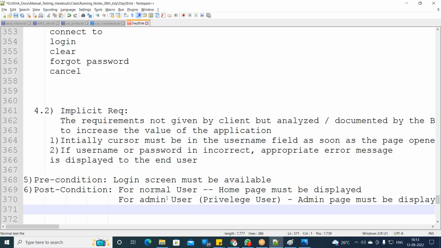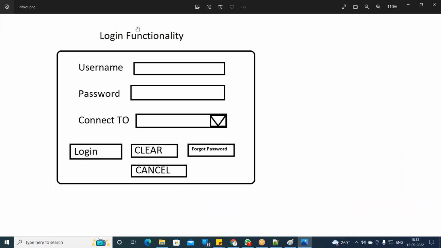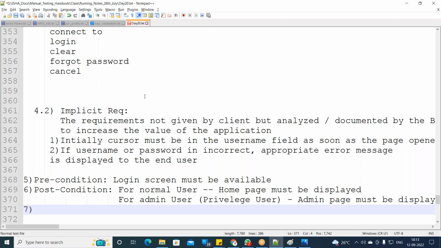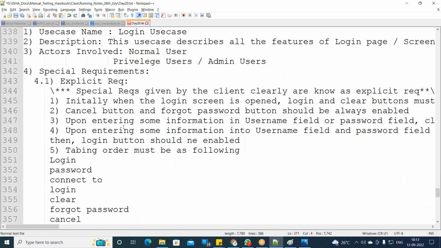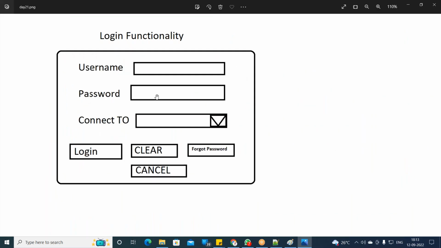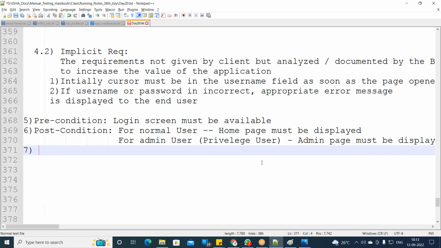Are you okay with this precondition and post condition, guys? I'm not explaining it because it's understood and there is nothing much to explain, so I'm going a little fast. If you need further information, let me know. Precondition means before you start working on these requirements, what should be there? The login page should be there. And post condition is once you are done with this page, what should happen? For the normal user, the home page will be displayed. For the admin user, the pharmacy page or admin page should be displayed. That is the post condition.